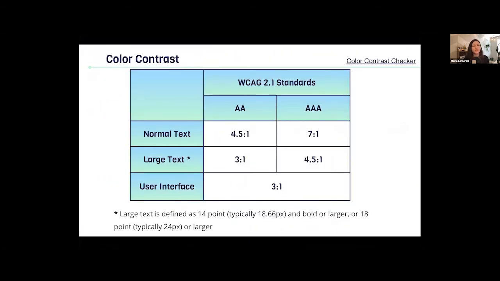Another thing about colors is that we want to strive to meet 2.1 AAA if possible, but certainly AA. So for normal text, to meet AA, you want to make sure your color contrast is 4.5 to 1. Whereas for large text, which is defined as 14 points or about 18 pixels or larger, it has to be a 3-to-1 ratio.